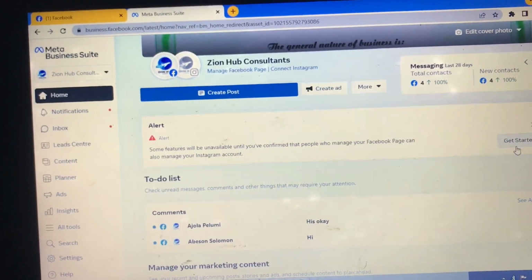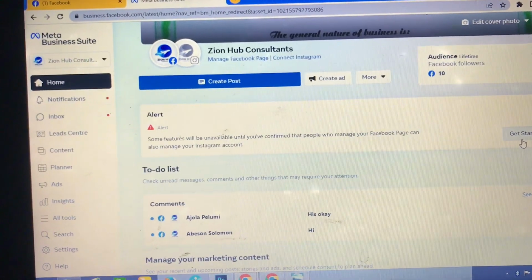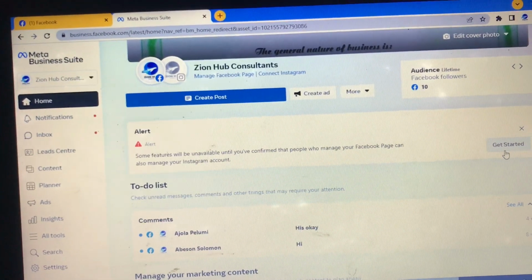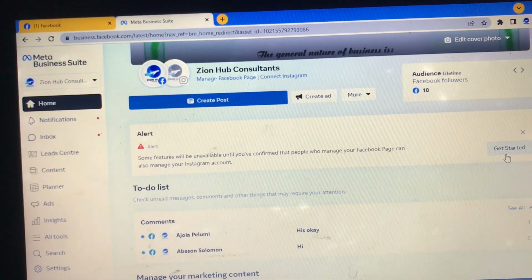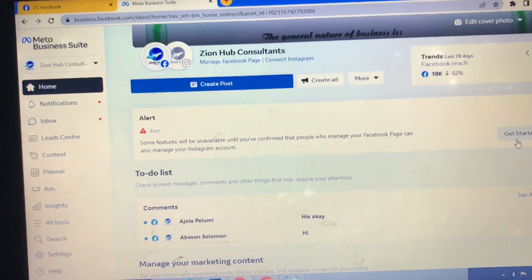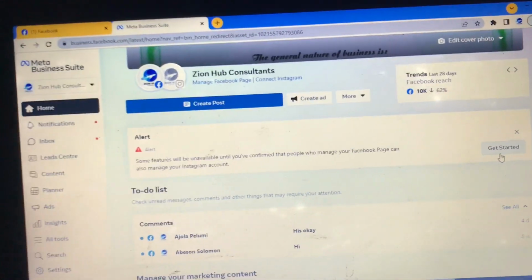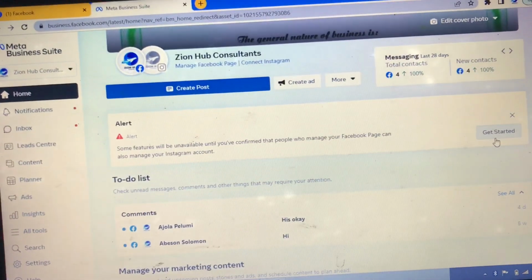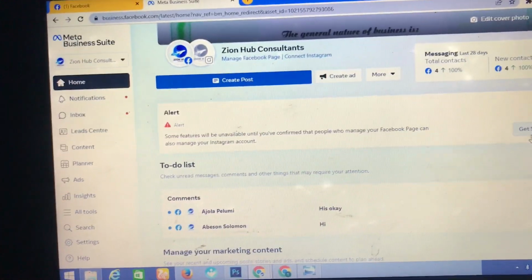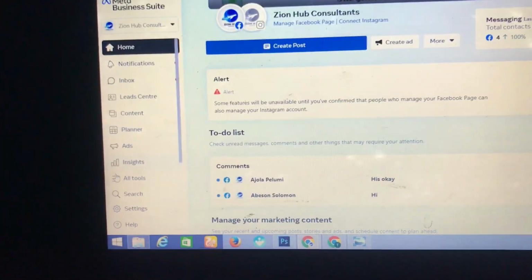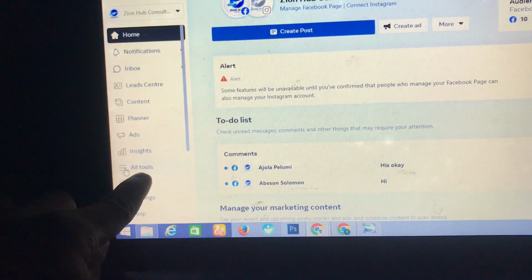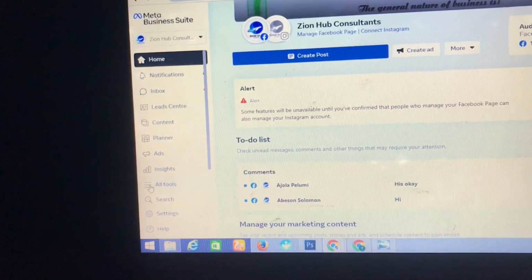And if you haven't created a business account, you really need to create a business account. You are going to see something like create a business account, but in my case, I have already created a business account and this is what it looks like. Okay, so now you come down to all tools here. This is all tools around this corner here. You click on all tools.